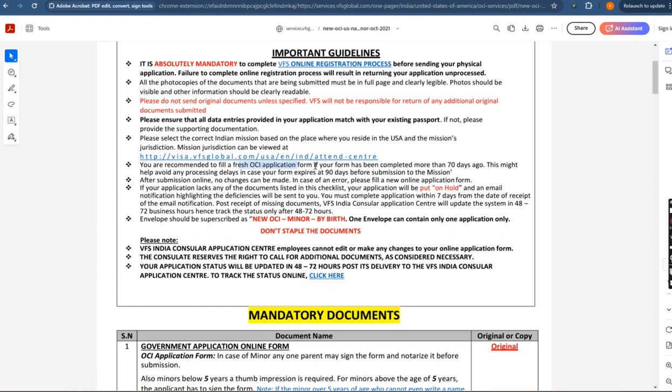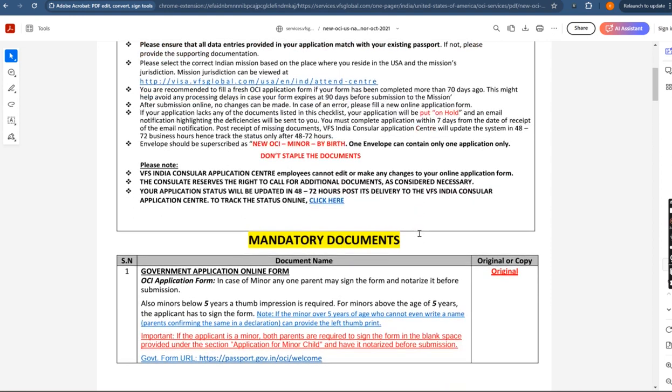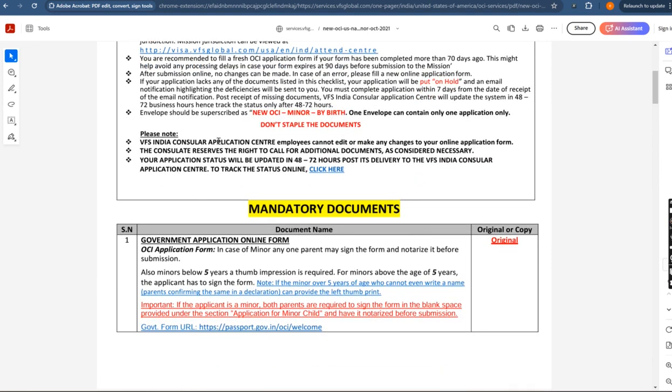If you have completed your application form and it is more than 70 days old, you need to fill it up again. Just remember that one. After submission online, no changes can be made, so you need to fill the new online application form. When you send your envelope, it's mentioned here: mention it as a new OCI minor by birth.